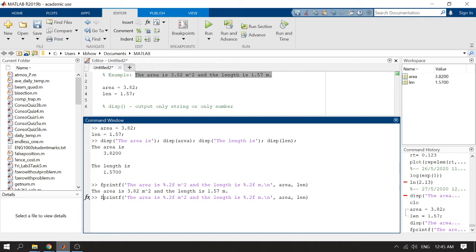sprintf means that we are going to be able to use the fprintf features, exactly the same format, but the output will be a string. So let's run this and see what we get as the output.